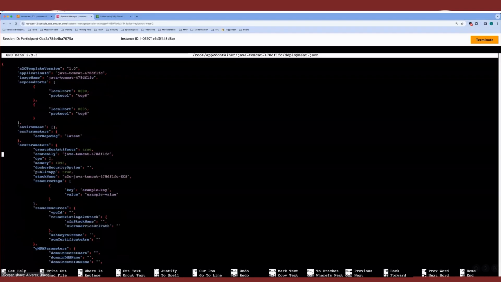So one thing that is important is that App2Container knows about your source code, but it doesn't know about where you are going towards. And if we see here, I need to provide to App2Container my VPC ID.